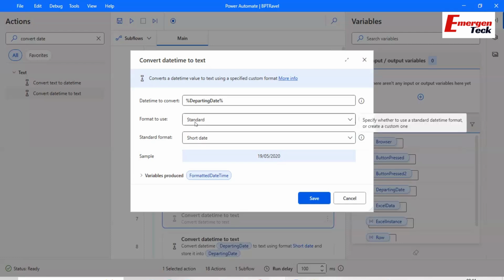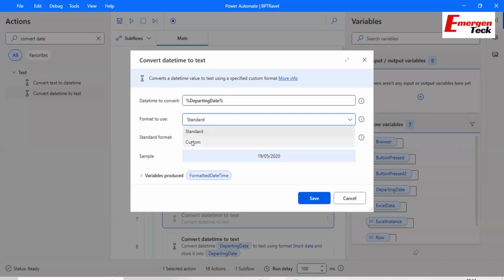But suppose this is standard; here we have custom also, so we can give our own customization, how we want it: dd/MM/yy, and it will give the similar output. Make sure M should be capital. Do not give the M as small, because if you give it small, it will be considered as minutes, since we can take server date and time also. So please make sure M is capital. M represents the month. For date and this yy, you can use either capital or small.